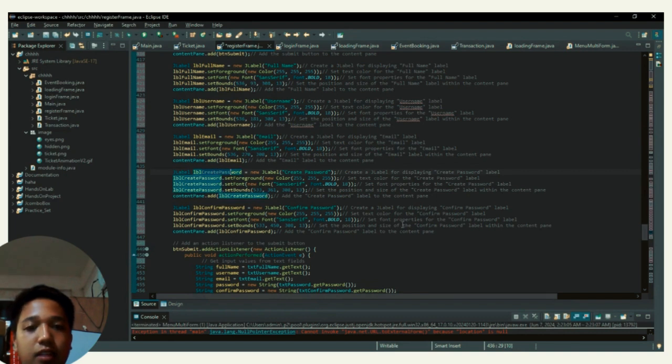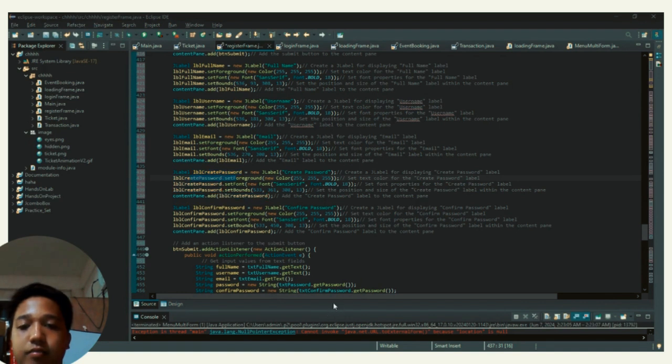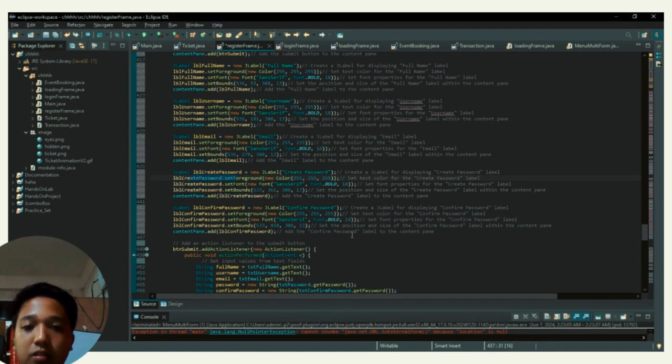Next line creates a JLabel for displaying the create password label. Next line sets the text color for the create password label. Next line sets the font properties for the create password label. Next line sets the position and size of the create password label within the content pane. Next line adds the create password label to the content pane.